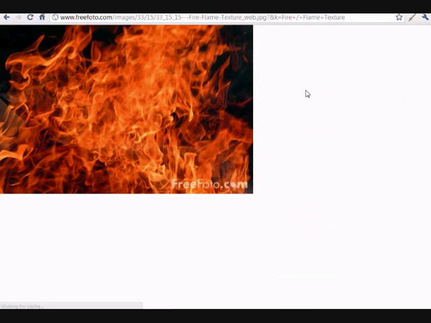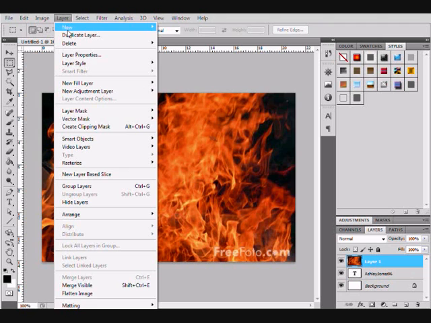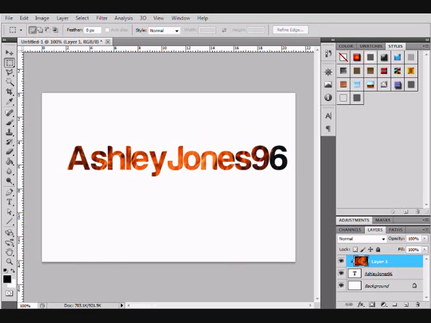Open up the image and copy it. Open up Photoshop and paste your image onto your current document. Then click the Layer button and find Create Clipping Mask. Move the image around till you get a nice fit.